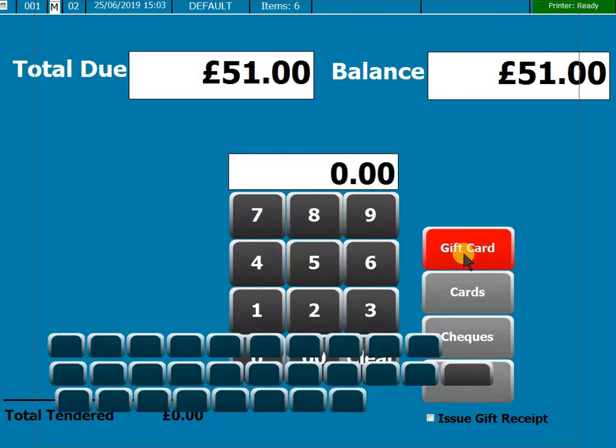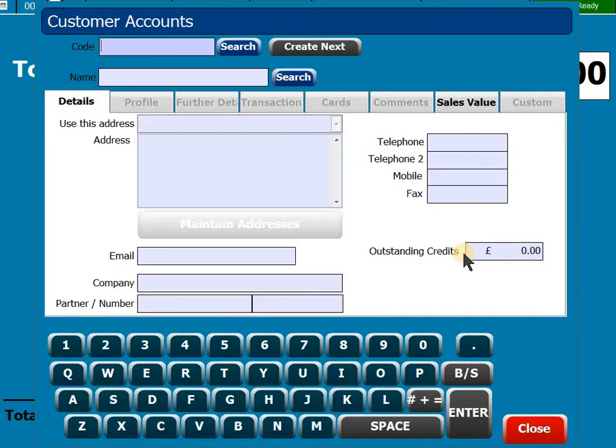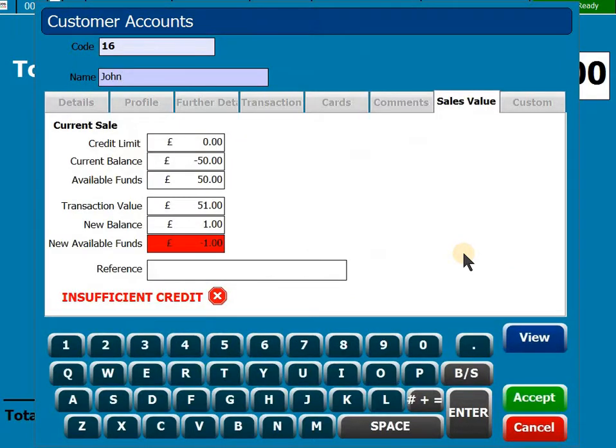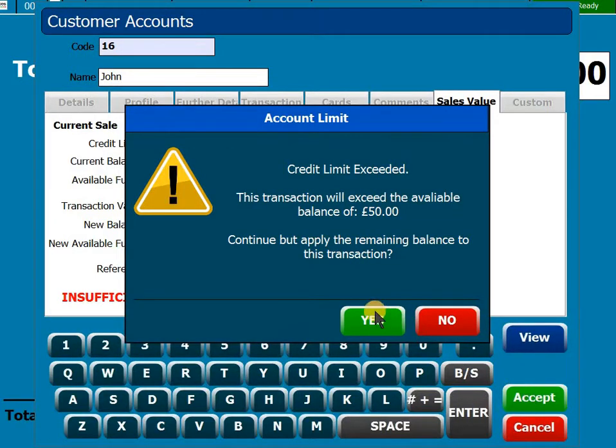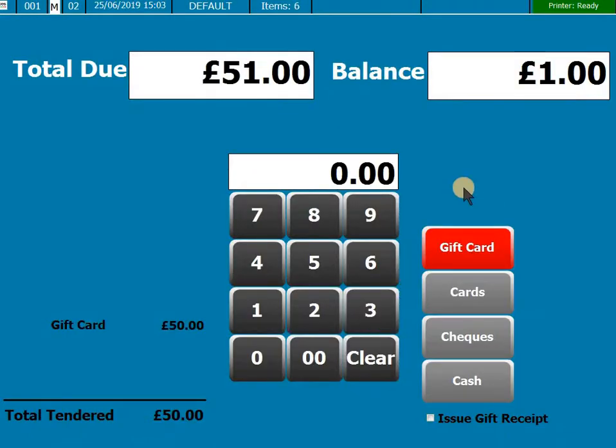It prompts you for who it was, and it was number 16. And you can see that the available funds is £50 because it's the voucher, the current balance, as well as the transaction value. And you can see there's a shortfall of £1. So you press accept at this point, it will prompt you. You press yes, and it's asking for the remainder of the balance. So in this case, it's £1. So you can just press cash, and that's it done.